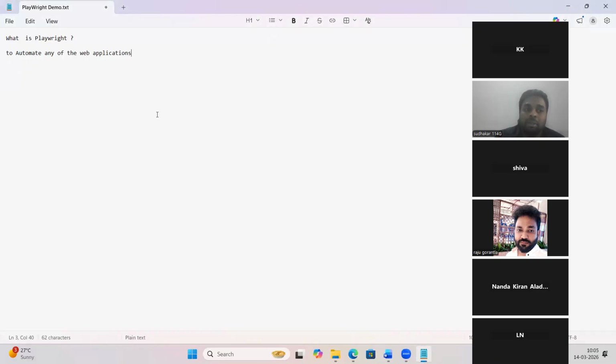So by using Selenium and by using PlayWright, we can automate any of the web applications. Then why should I preferably go with PlayWright only? Additionally, PlayWright can also support API testing. We are able to automate API testing as well. But in Selenium, we cannot automate API testing directly.